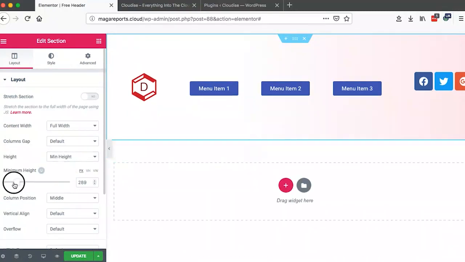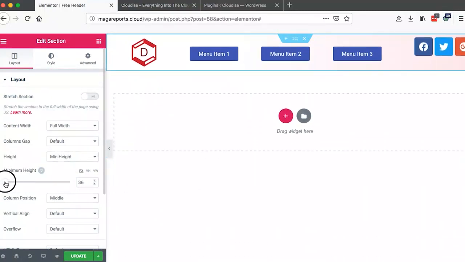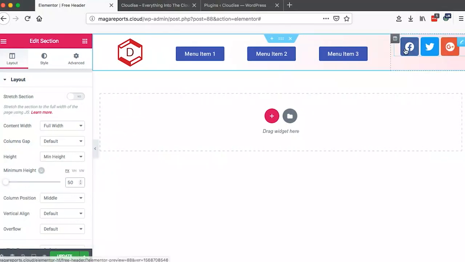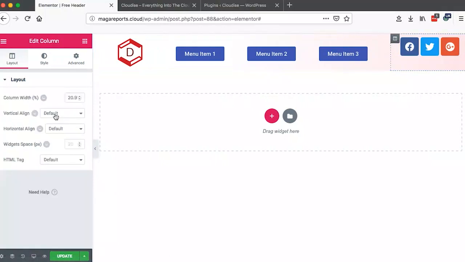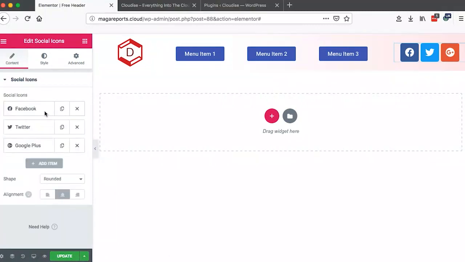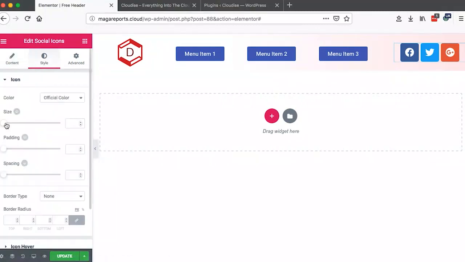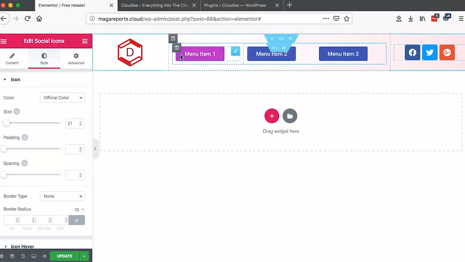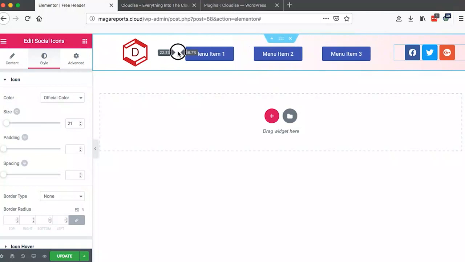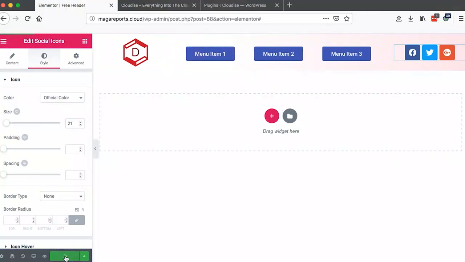That minimum height will be something like maybe 50 pixels. So if I set 50 pixels, then I'm going to come back to this other column, and then I'm going to make these items vertically aligned to the middle. I can also reduce their size, so I can say size of these items, something like that. I can extend over this other column right here, and then I can say update.